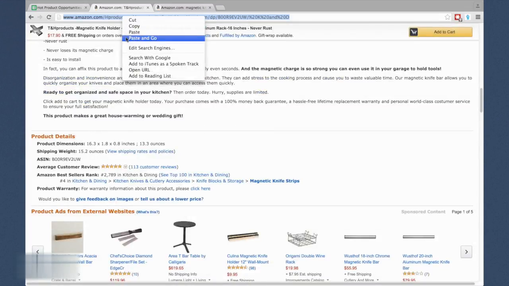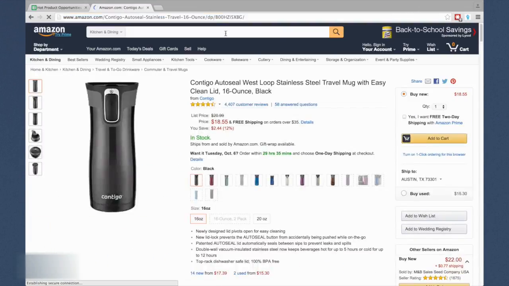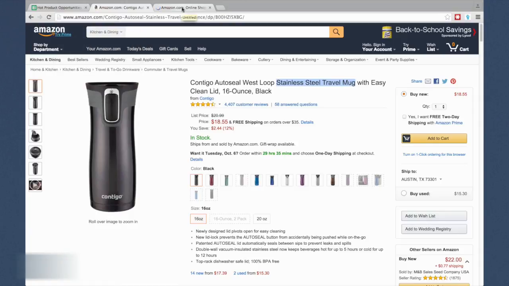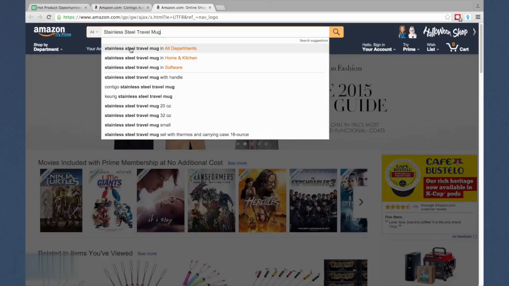So we're going to paste it in to Chrome. Going to delete this tab. We don't need it anymore. And we've got our next one to test. Now it's a stainless steel travel mug. So the keyword is very obvious. Don't forget to get your BSR, or you can actually wait till you've done the search because it might save you a few seconds if the product isn't viable. But you can see it's coming up straight away in all departments with handle.